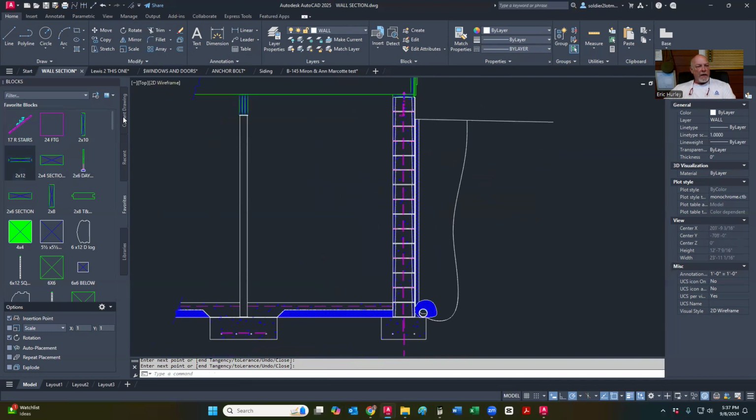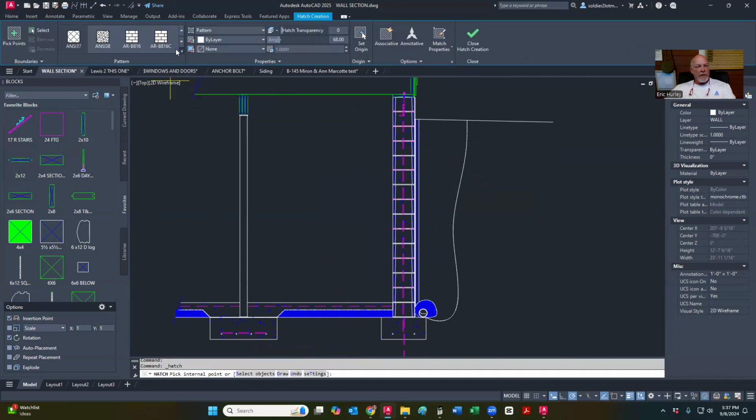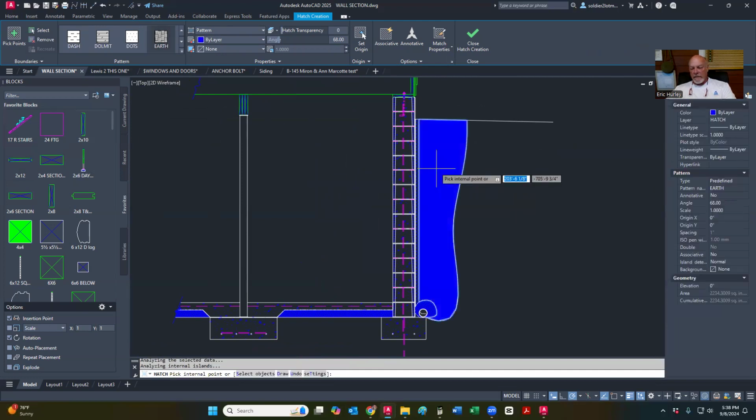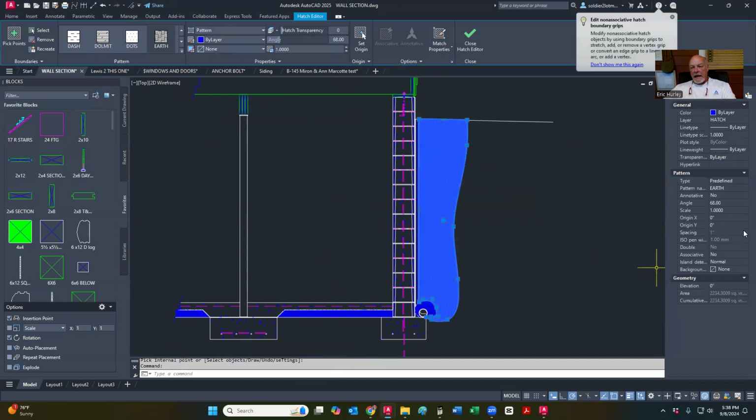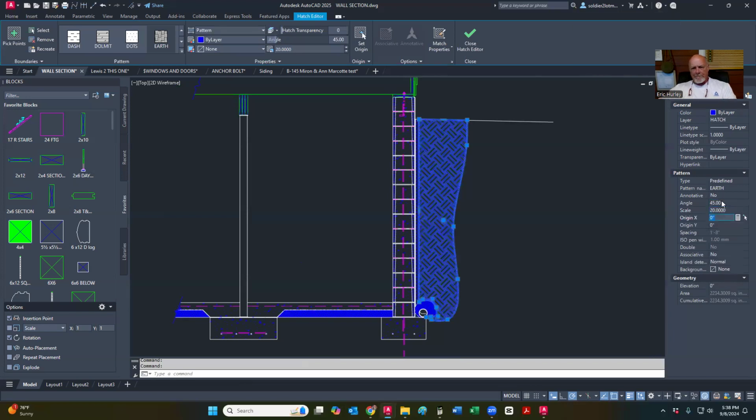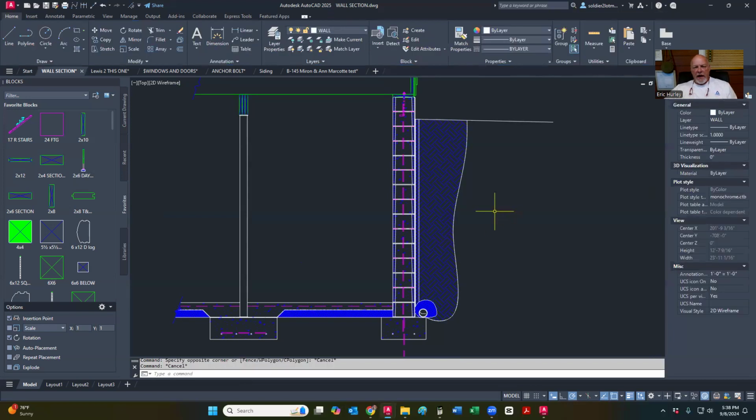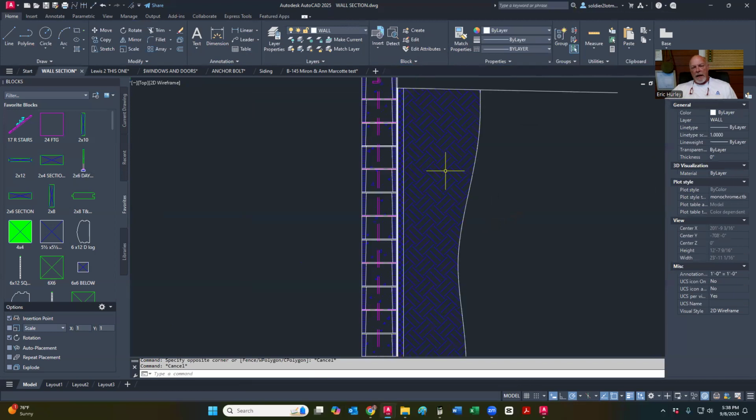So what I'm going to do now is go back over to Hatch, and I'm going to go down to Earth. Earth, and I'm going to click inside of that. All right, so again, I'm going to change this a little bit. I'm going to change that to 45. I'm going to change this to 20. Yep, that looked like a good one. So there now is my backfill.